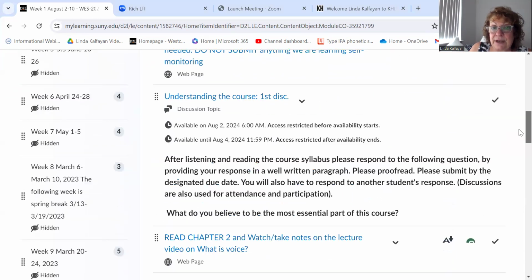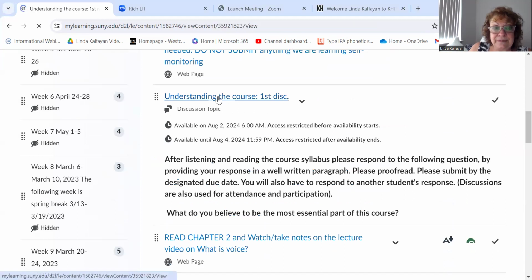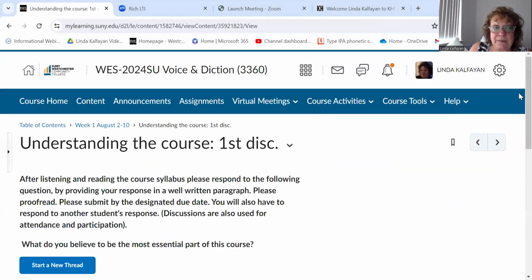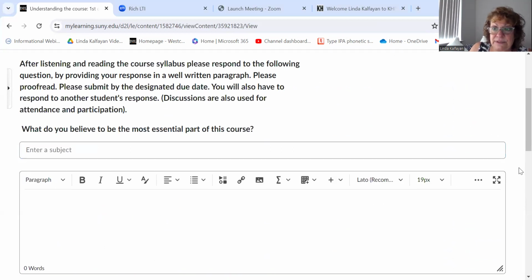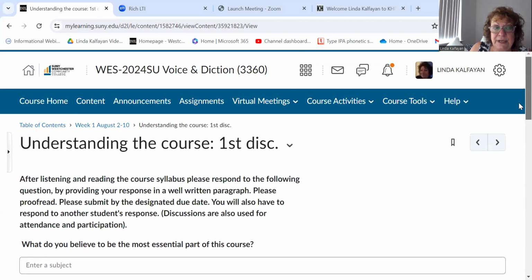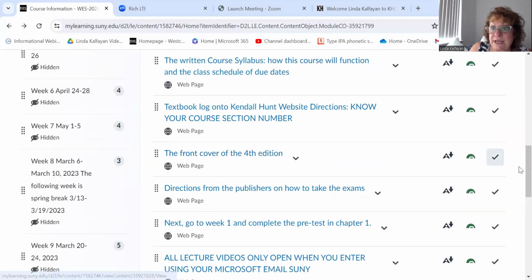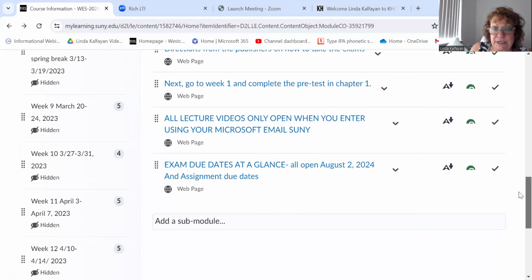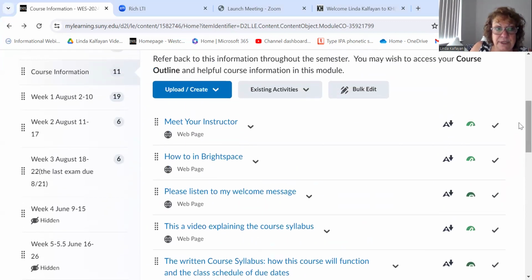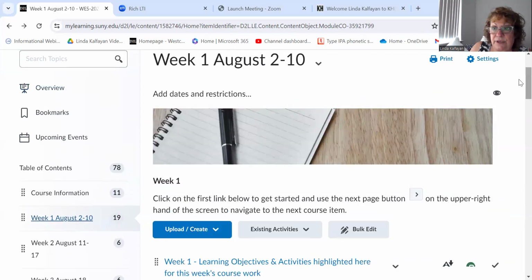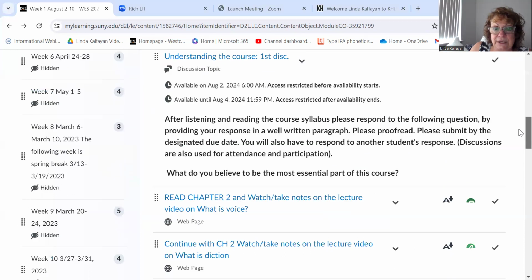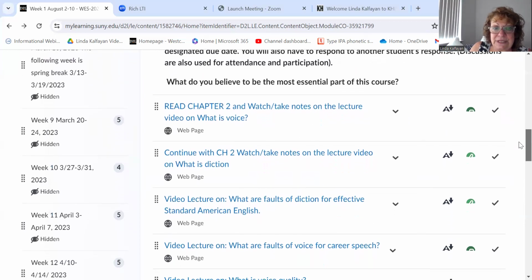Okay, there's your discussion 1. There's the question. And when you want to answer it, you start a thread. It won't say it here, but it'll say post. The other thing is you have to respond to 1 other student too, as we are simulating discussion in a classroom situation. So let's go back to week 1. You'll notice that the due dates are during the week as well. You can't just take this class and do work Saturday, Sunday.